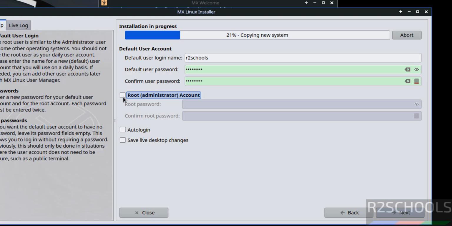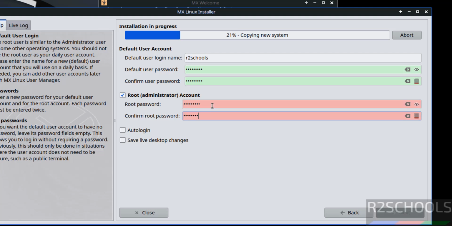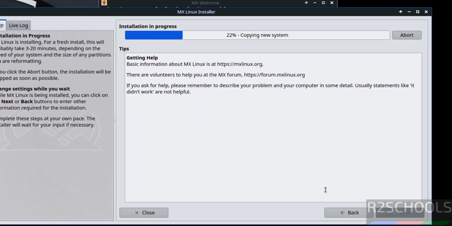See, if you want to set the password for root account, select the checkbox and provide the password. Auto login, no. Save live desktop, I don't want either of them. So click on next. See, we have set the all properties. See, installation is in progress. This may take time. Once installation completes, it will ask us to reboot the system. Then we will perform the post installation steps.